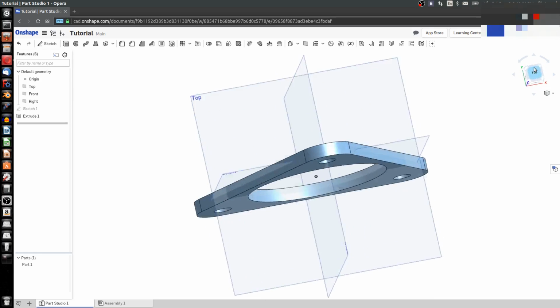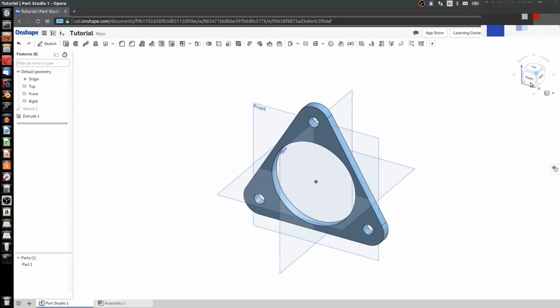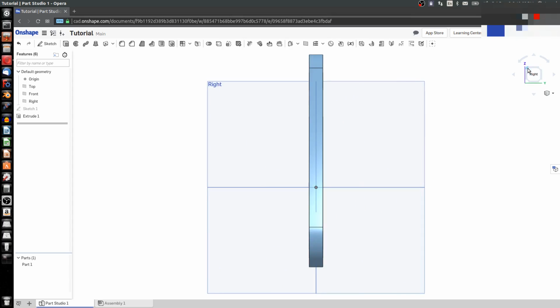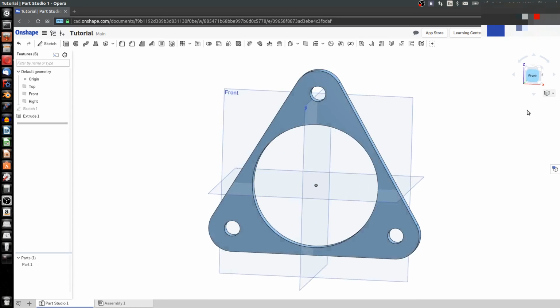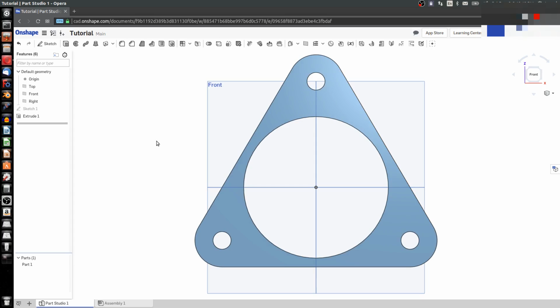I can view this from the top, from the front, or from the side. I also can create my custom view by pushing down. If I have a mouse with a scrolling wheel on it, I can push straight down on that scrolling wheel and then right click.